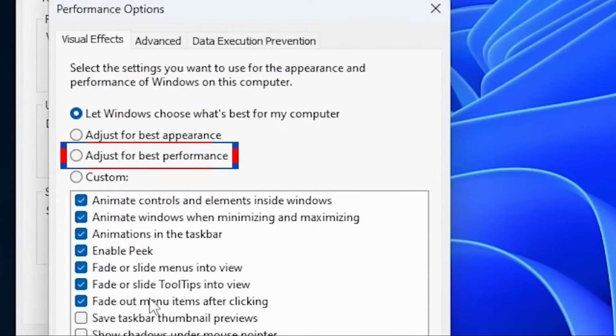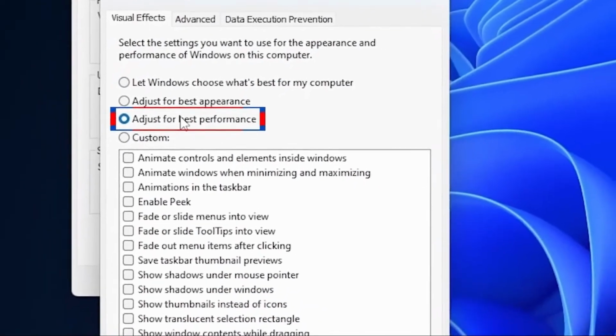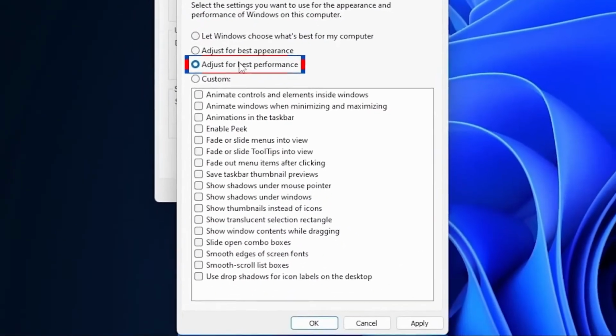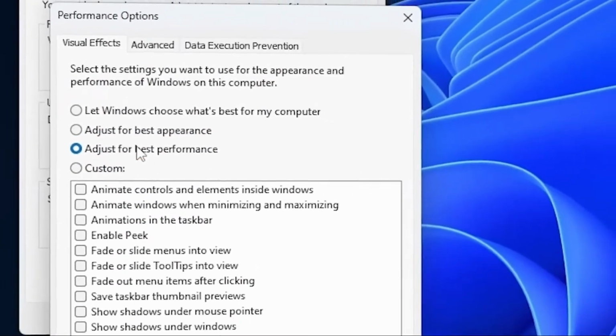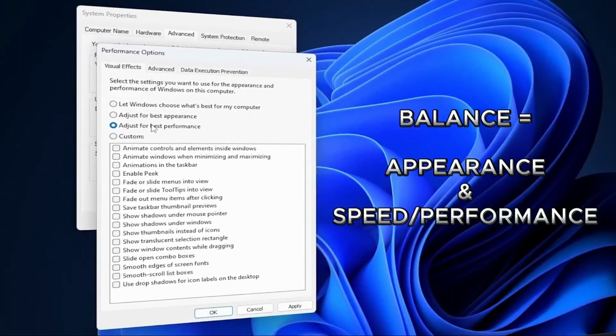You could just hit Adjust for Best Performance, and it'll turn everything off. But honestly, that makes Windows look like it came from the year 2001. So I recommend just unchecking a few of the flashy things, but leave some stuff on so it doesn't look awful. It's all about trying to find a balance between the good appearance of your PC and its speed performance.